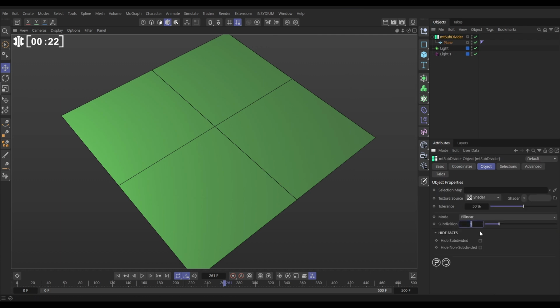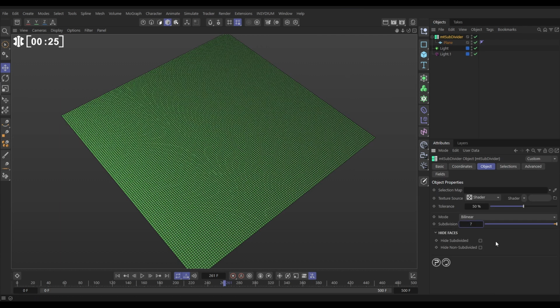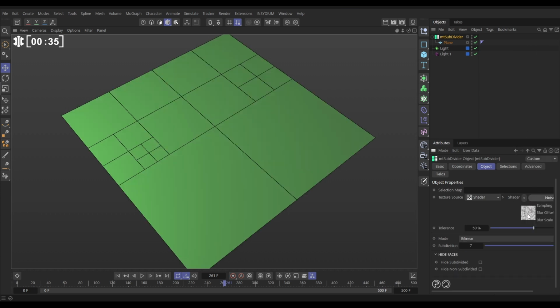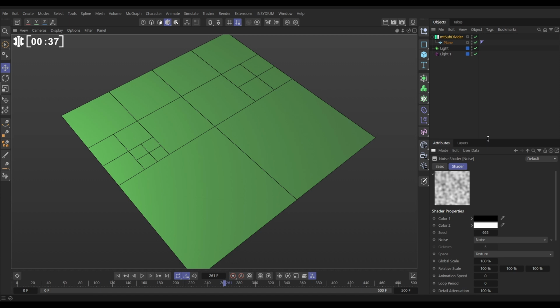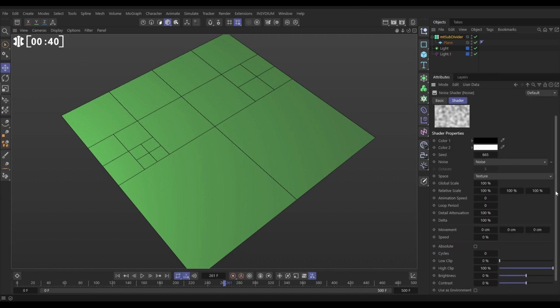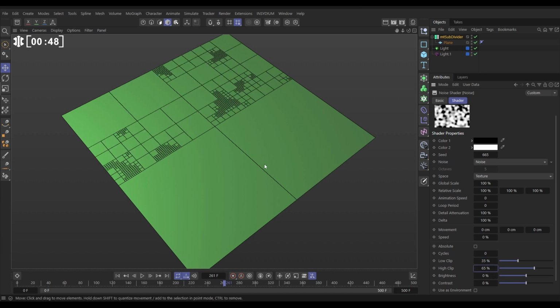Obviously let's put our subdivision levels up to say 7, and now it's really heavily subdivided. Let's drive where it is so heavily subdivided using a noise. To do that we'll go to the shader, put in a noise, and let's open up the noise. Just make a couple of changes here, and we'll leave it kind of default really, but we'll put the low clip on maybe 35 and we'll crush it down a bit, so we're really adding a load of contrast here. Yep, something like that looks good.